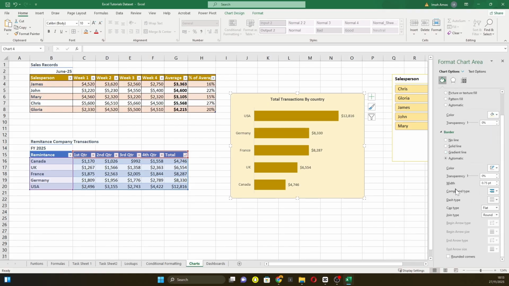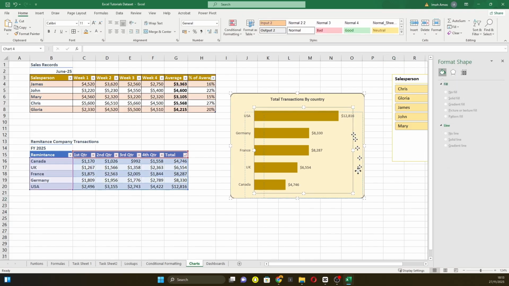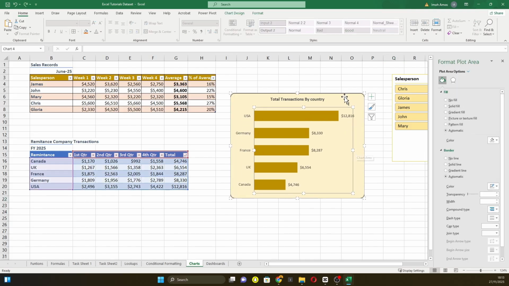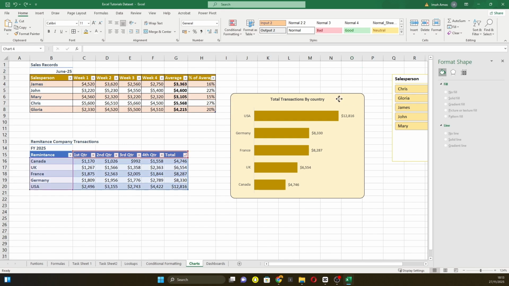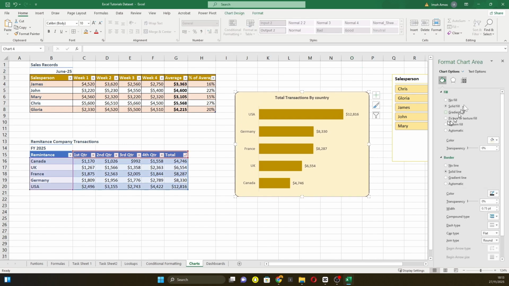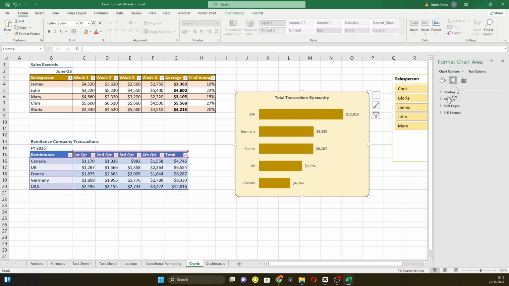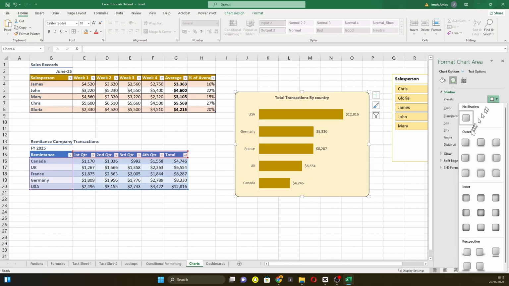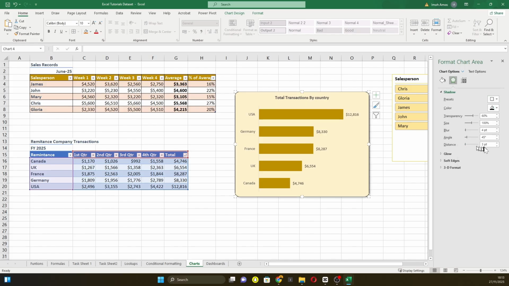So another thing, you can go and give it a solid border. Let's say you give it a black border. Yep, that's the border. Then you can round the corners. So anyhow you want your charts to be, how you want to design it. And also give it shadow. Give it a shadow from here, choose from your presets and we give it a shadow.